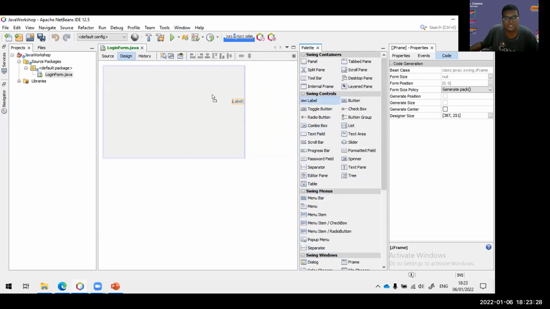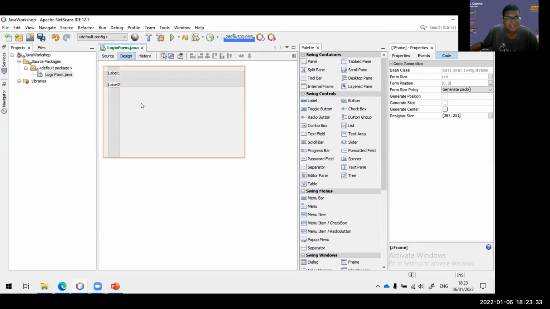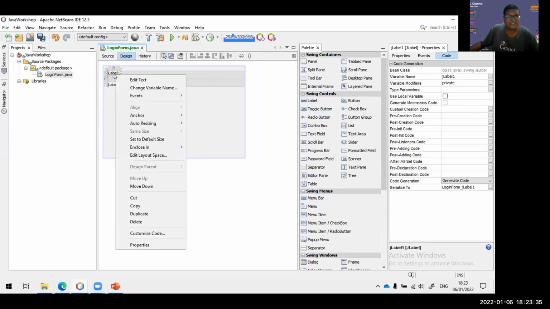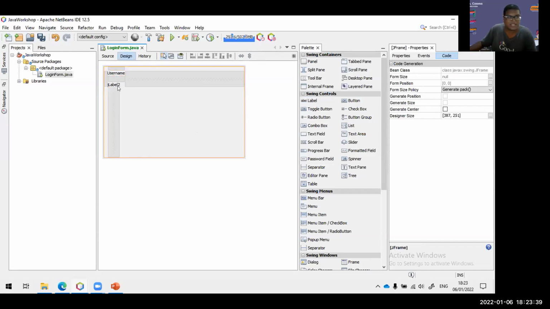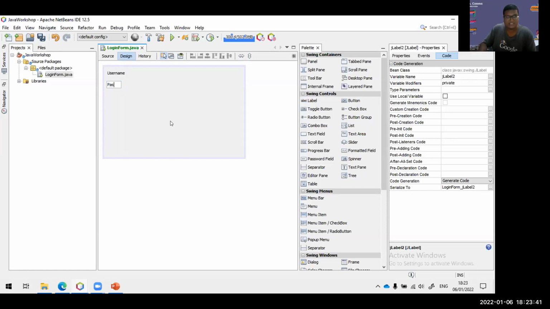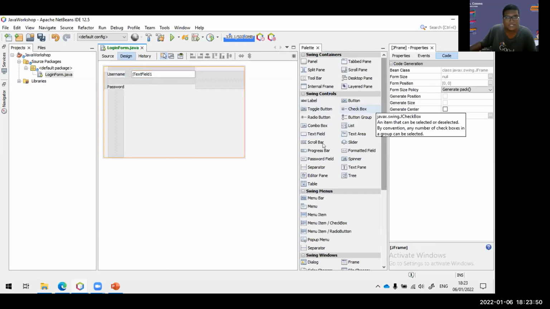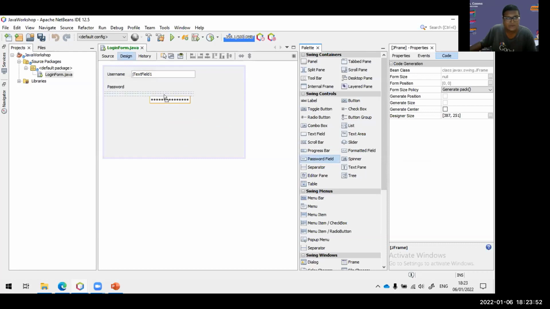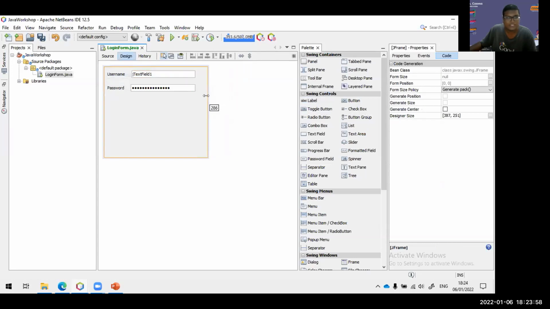So without further ado, let me just drag a label and drag another label here, right? I can edit these very easily. I can say username, right? I can edit this very easily here. I can say password, right? And if I look carefully, you can see there's an element here called the text field, right? And there's another element here called a password field, right? You can drag them, resize them. You could do anything you want.